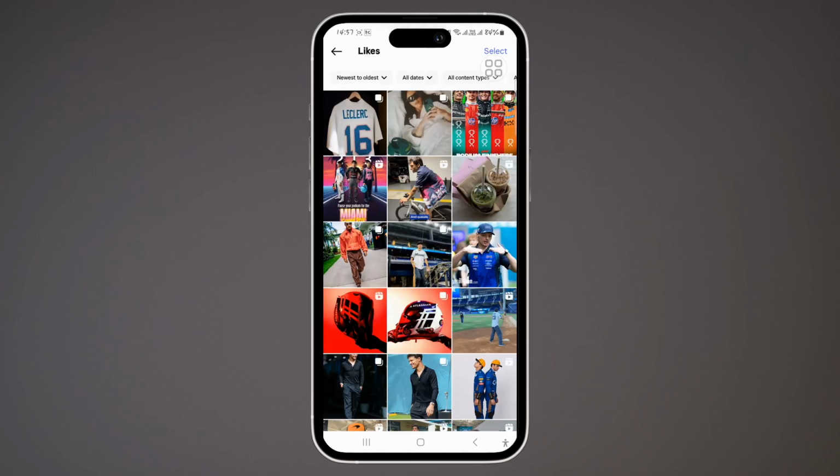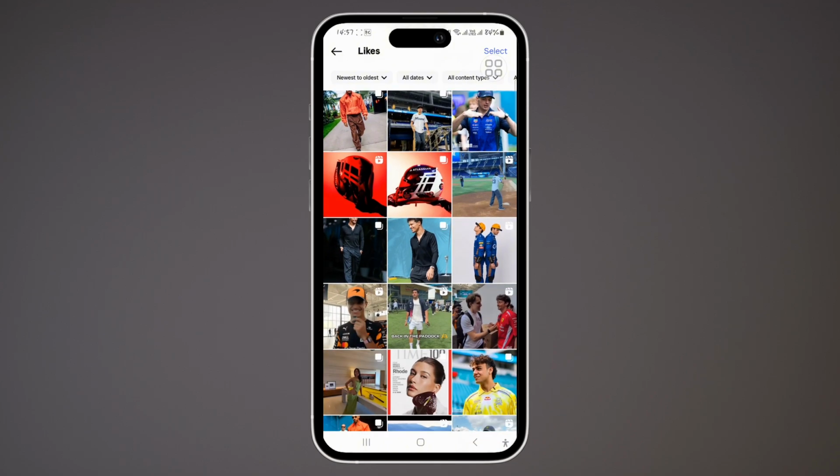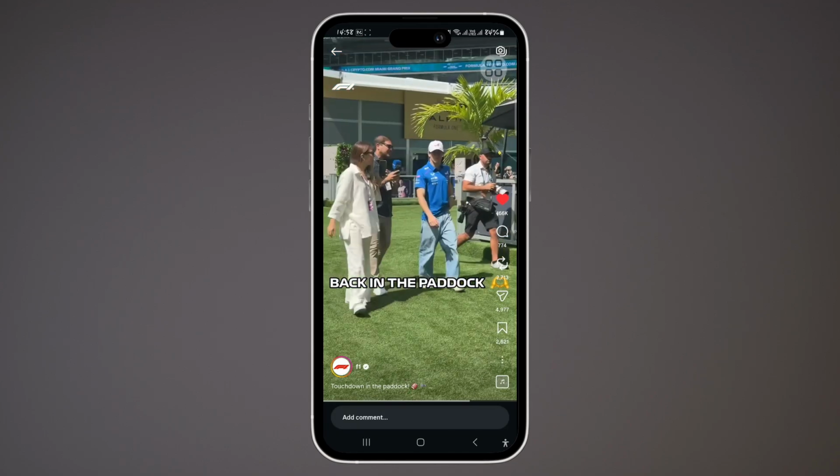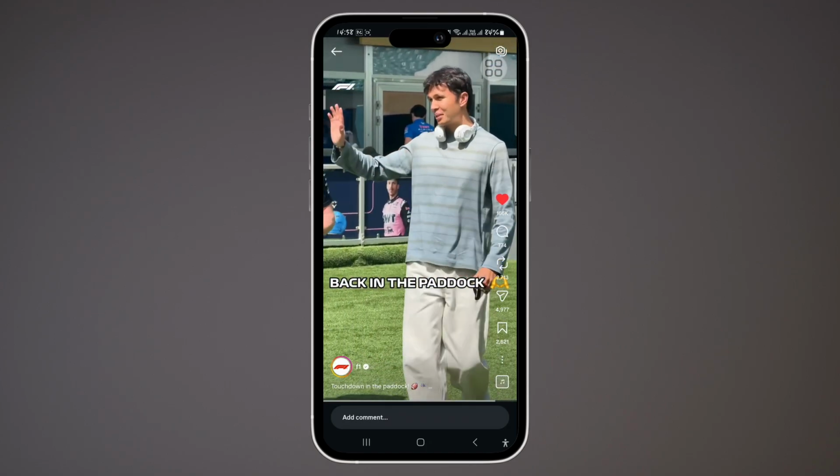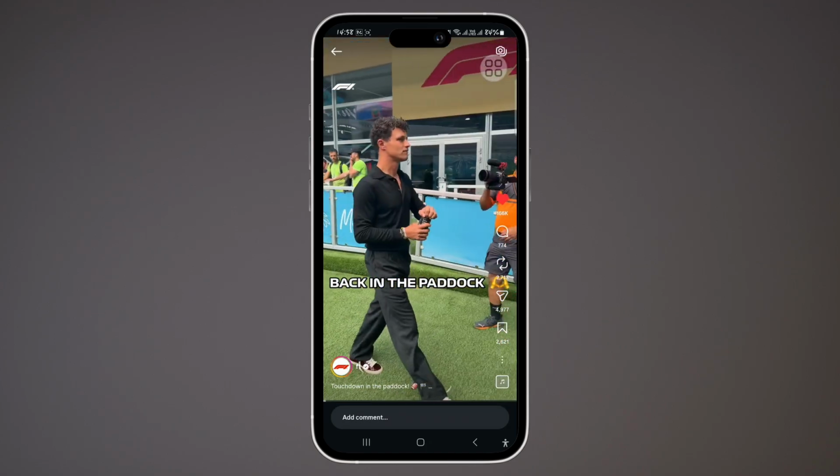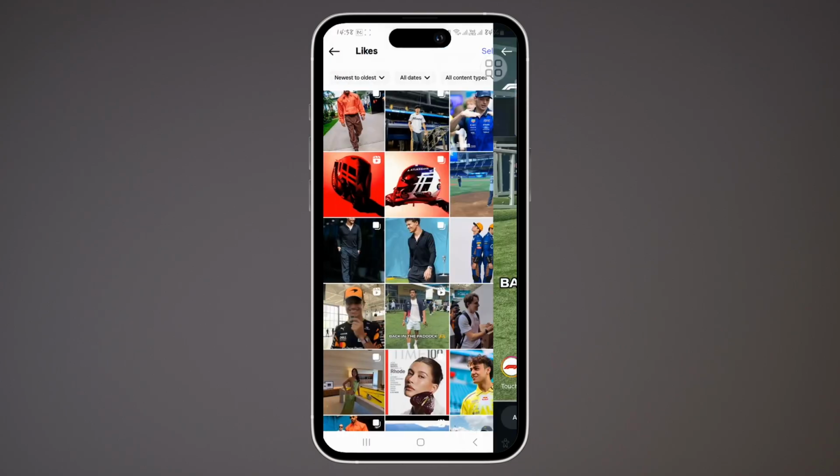You'll see all the posts that you've liked, including the reels. Scroll down to find the reels that you want to watch again. Tap on any reel or any other liked post to view it. Keep in mind that this section displays all of your liked content, including photos, not just reels.